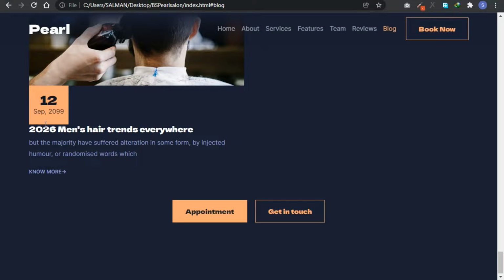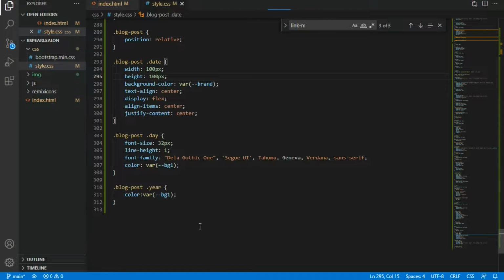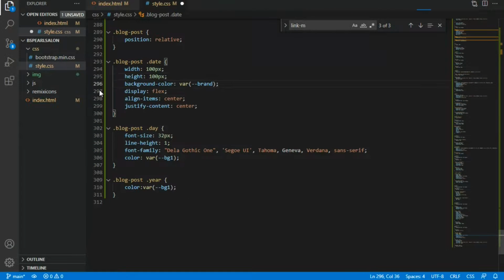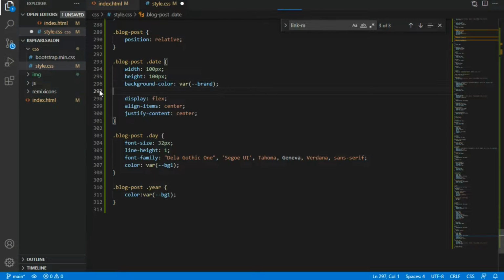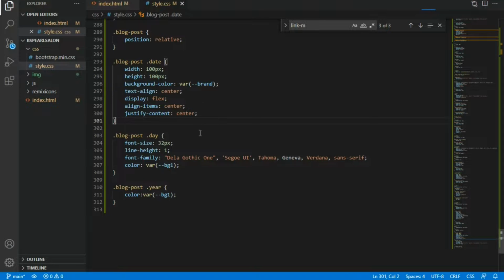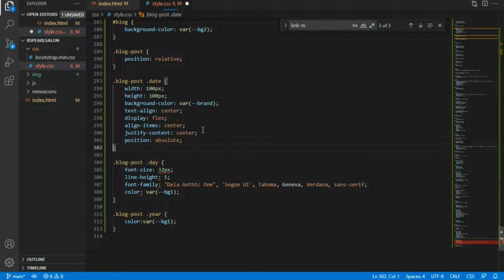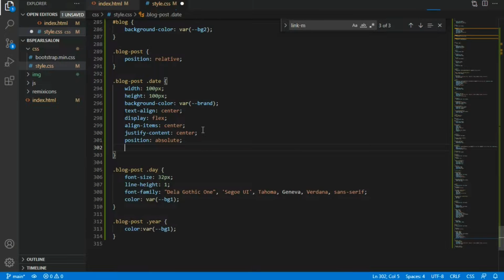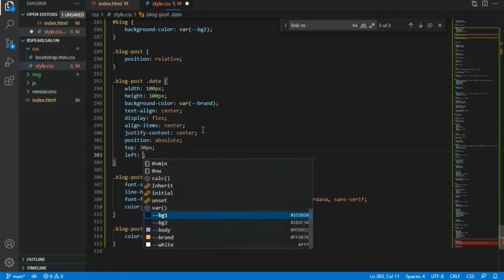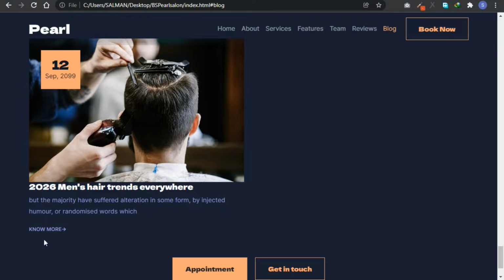Okay, and I want to move this icon, this date, right here. I don't need this text align center property. Yeah, I need that. Okay, so I'm going to push this date to the top. So I'm gonna add a property position absolute. From the top it's going to be 30 pixel, from the left 30 pixels. Save it and refresh. Okay, looking good.